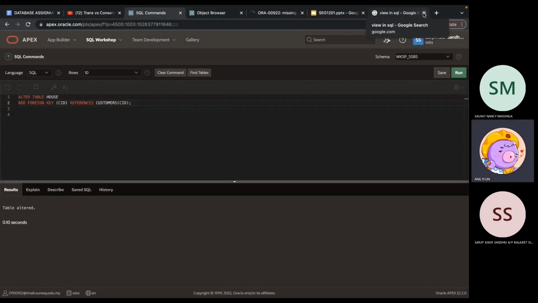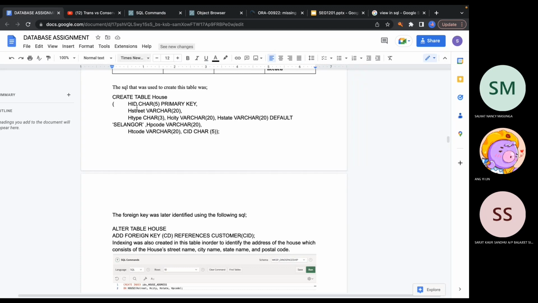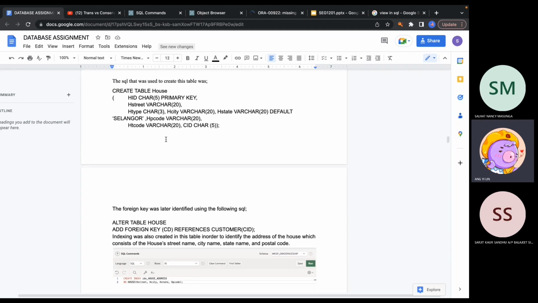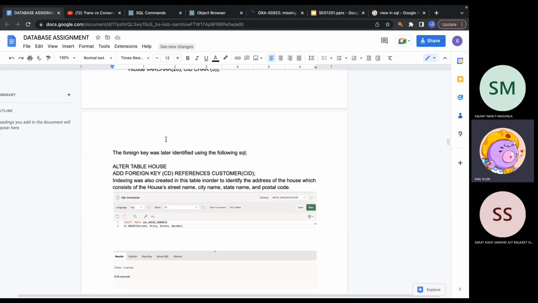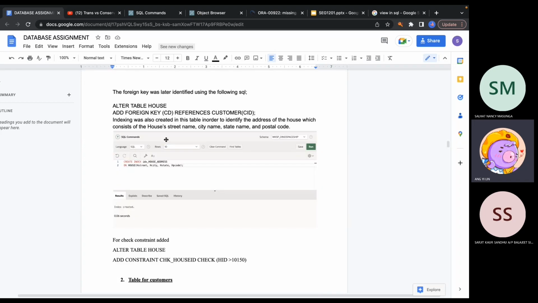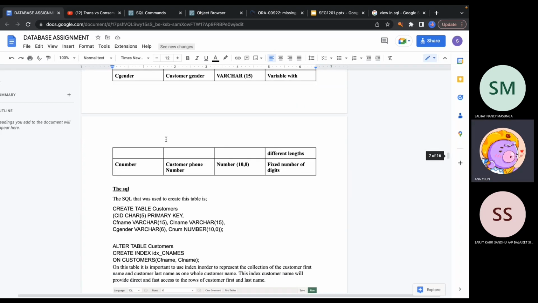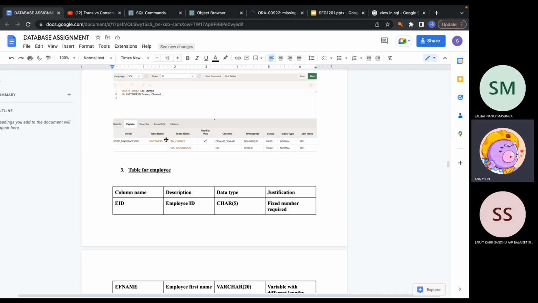After the table, first we can add the foreign key, which is the CID referencing customer. Moving to the document, here is all the information on how we alter the tables for house, equipment, customer, service, employee, and agent.